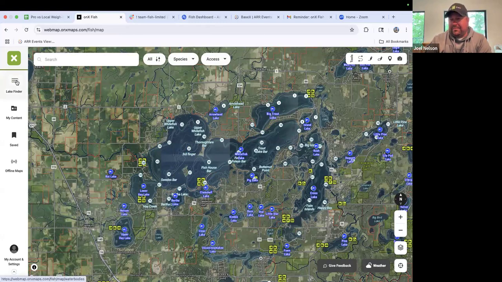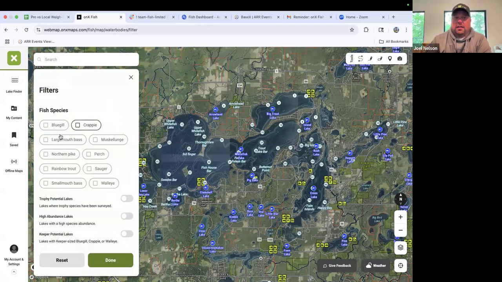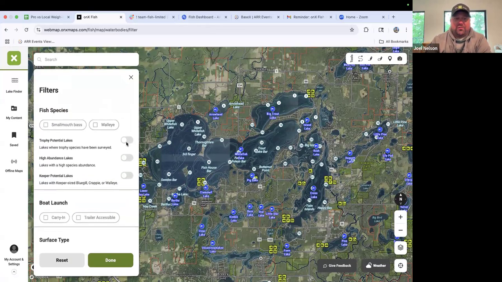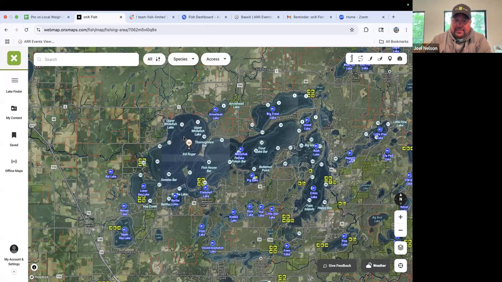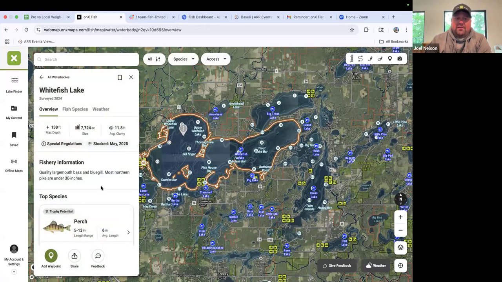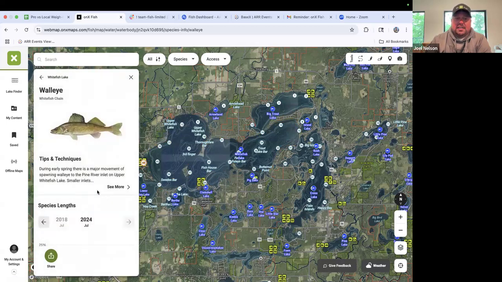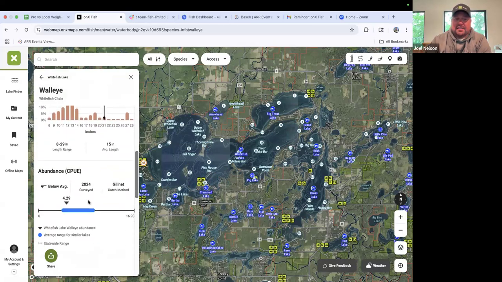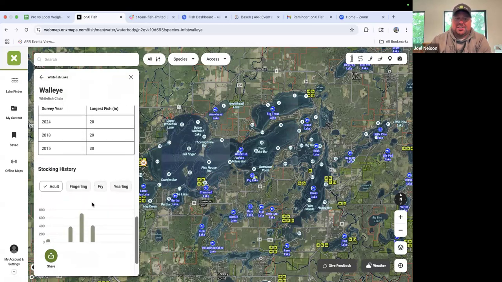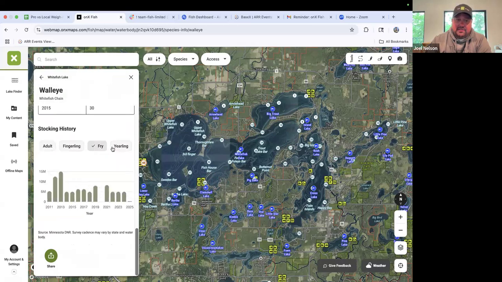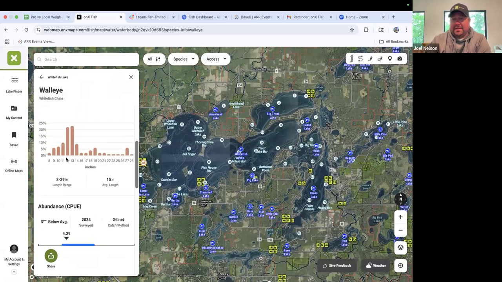Remember, Lake Finder gives you some basic information on lakes to try. Your filters under the "all" allow you to select a species you want with some properties that you may want to catch: trophies, high abundance, keeper potential. And once you click on the individual lakes, you get a great rundown of everything that's in it, which again, you can hone in on a little bit tighter to get information on all the fishery statistics, catch per unit effort, trophy potential, and the stocking history. So lots of valuable information here for you when you really dig deep into those individual lakes.